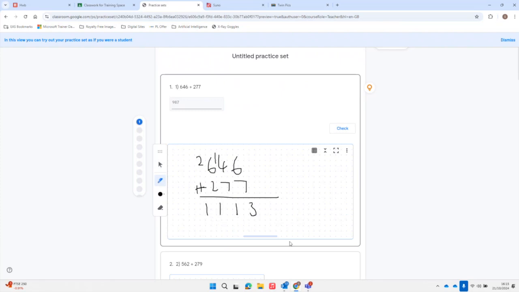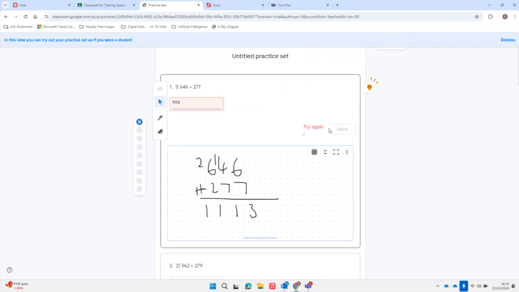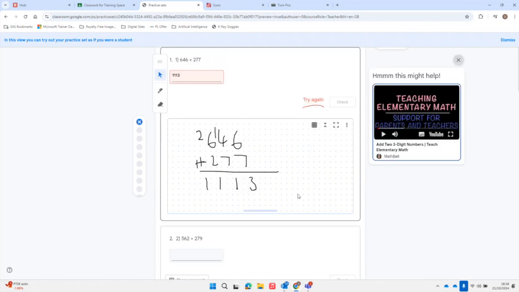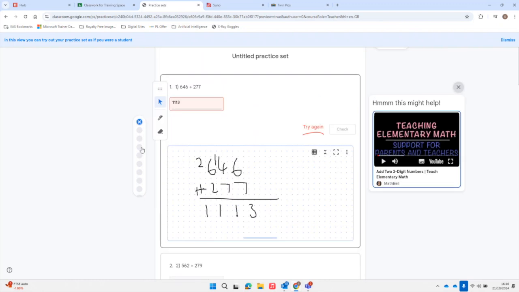Let's just pretend I get that wrong again. Okay. I can then go back into here and go, okay, 1, 1, 1, 3. Check that answer. Oh, it's wrong again. Okay, have a look at my hint. And now my video pops up. I can watch that video to teach me how to add 3-digit numbers together. And I can go back in and answer that question by using the right answer.